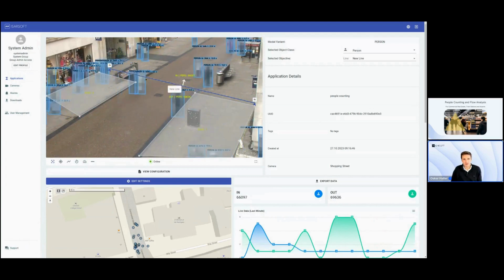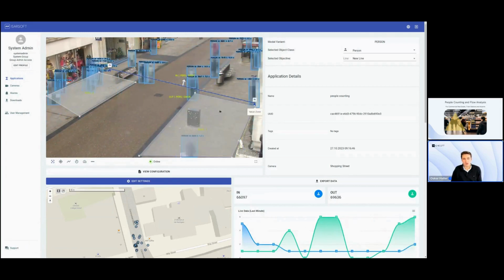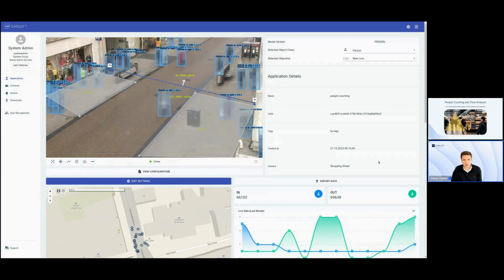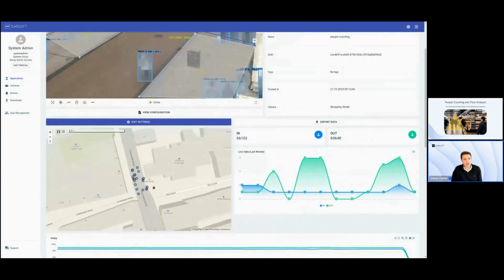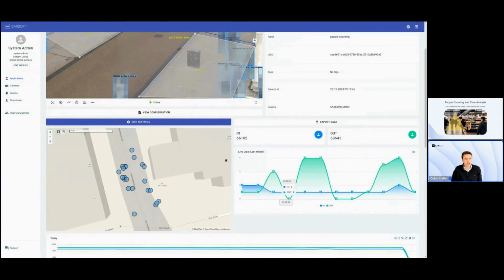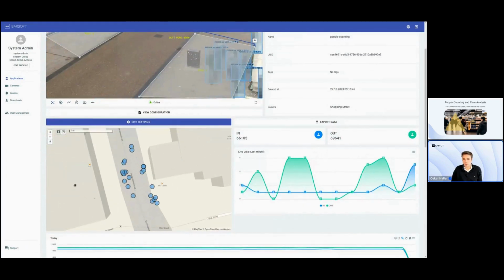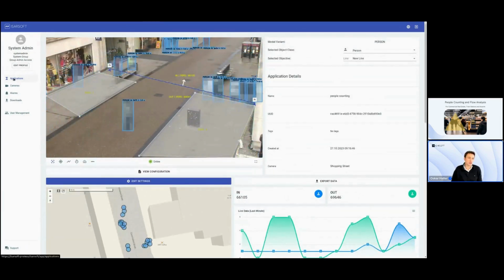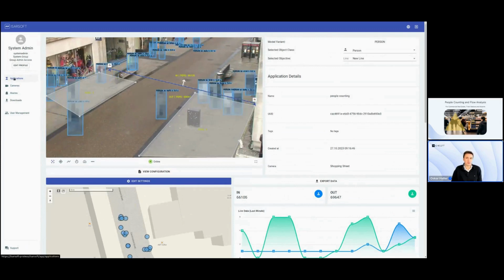As you can see, everything is pixelated, so no personal information is being shown. So it's absolutely privacy compliant. And as you can see here, people can even be displayed on a map to see their current location. Everything without any additional sensors, but just from the security cameras.